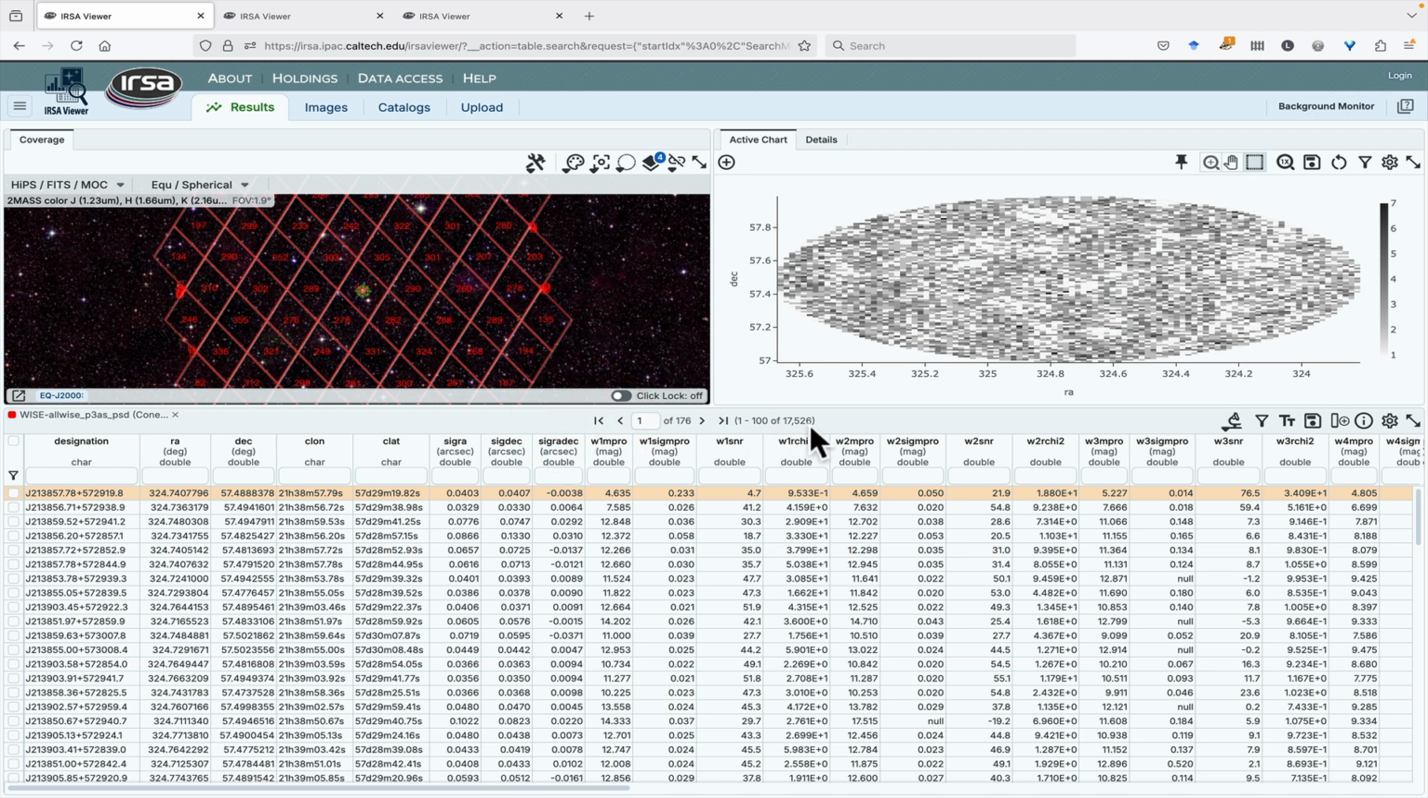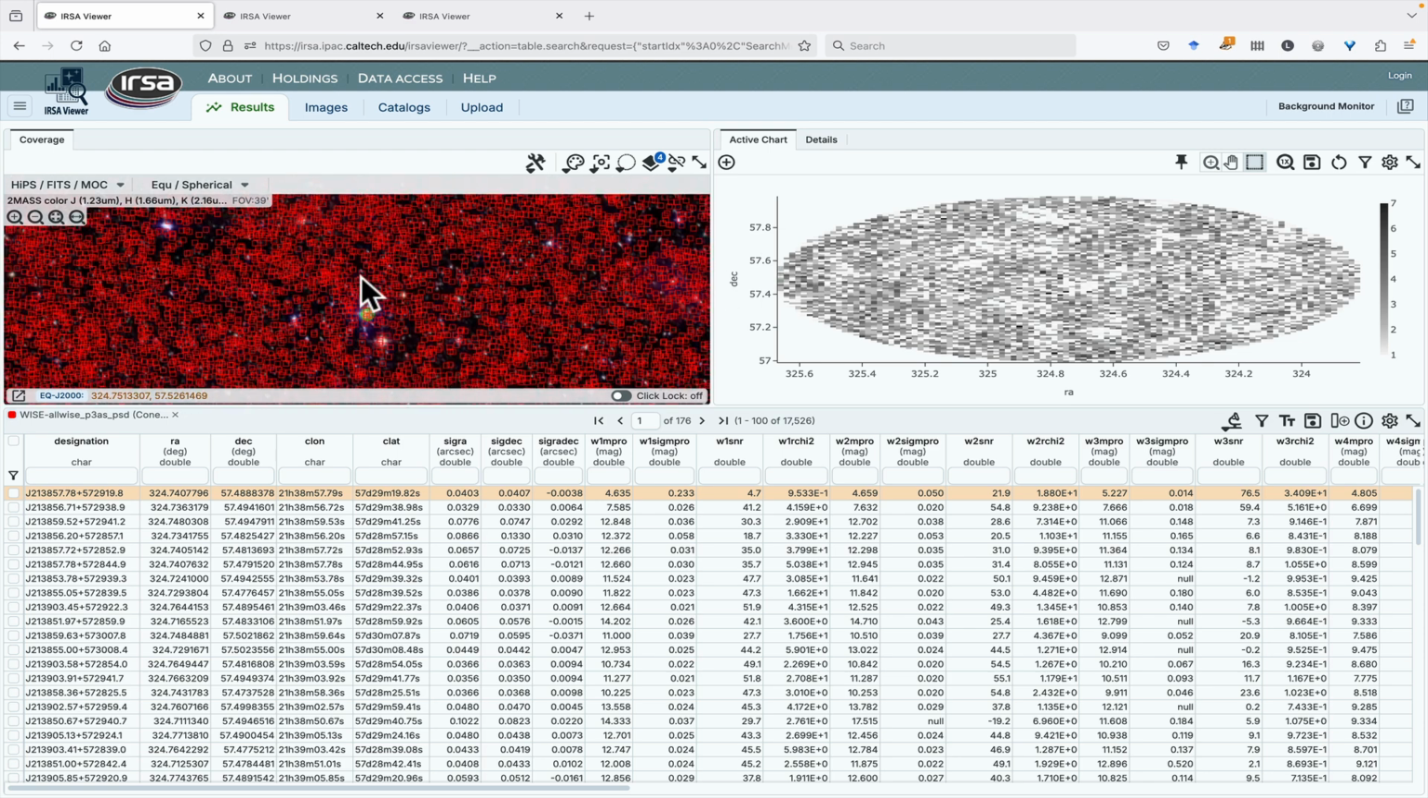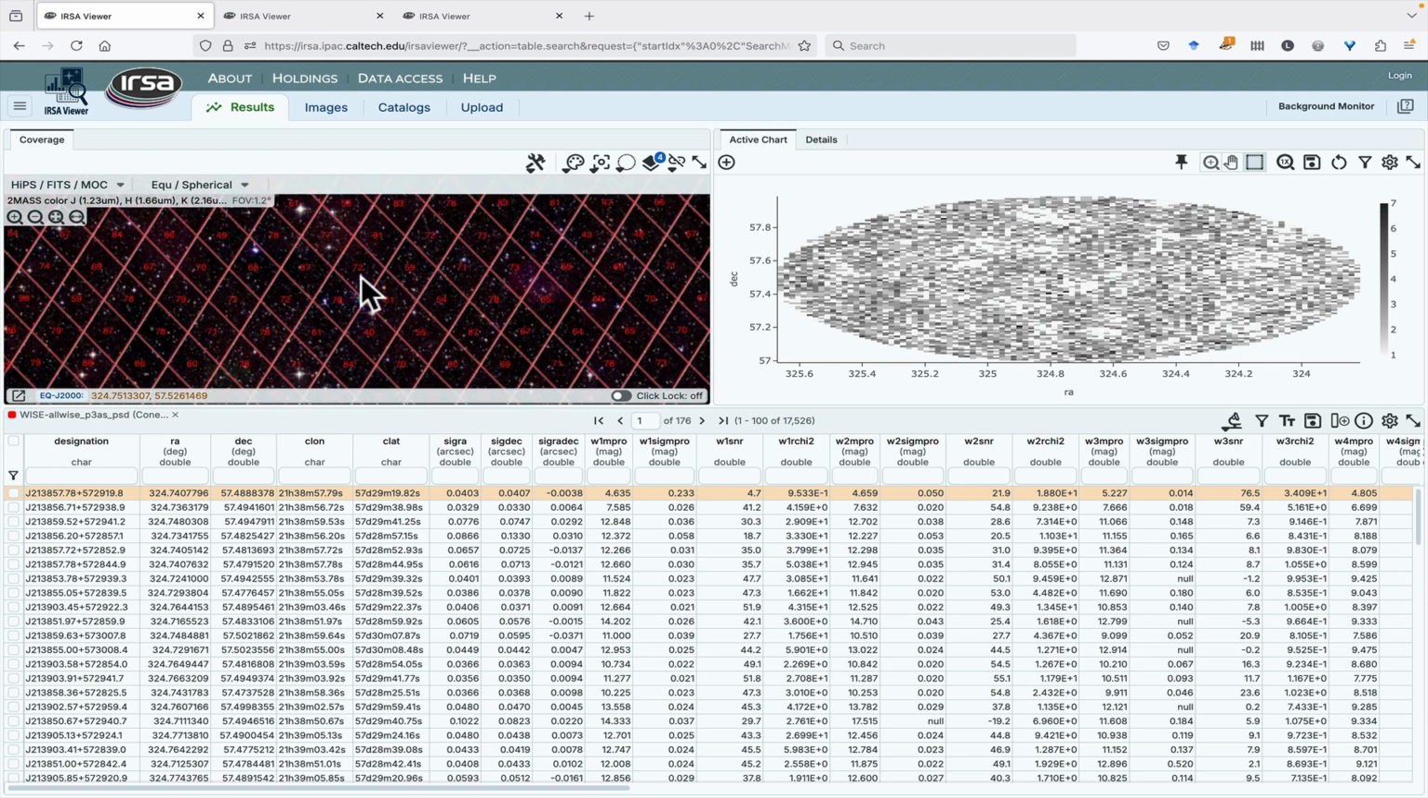Now, especially since there are 17,500 sources, it's not showing necessarily all the individual sources on the image or in the plot, because there's just a lot of sources. And so if you want to see individual sources on the image, you have to zoom in far enough that it's going to show that.